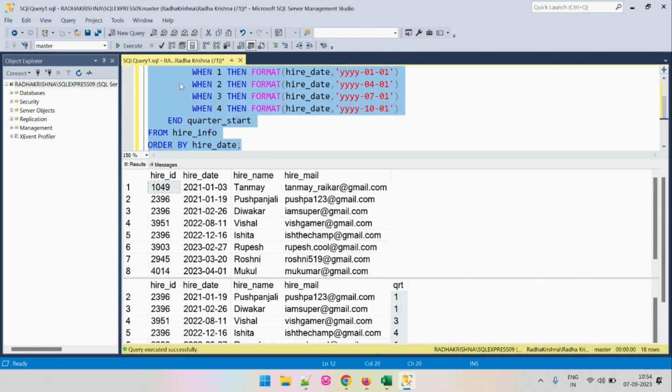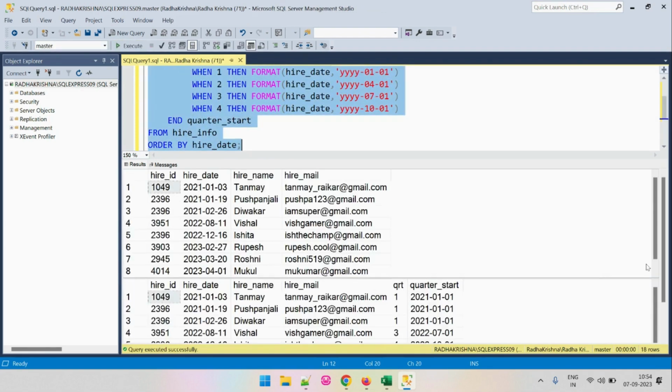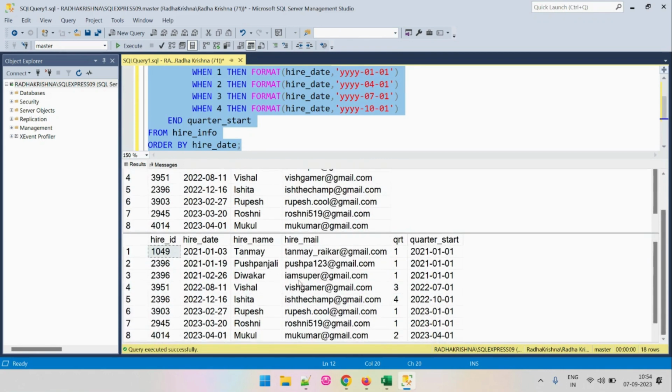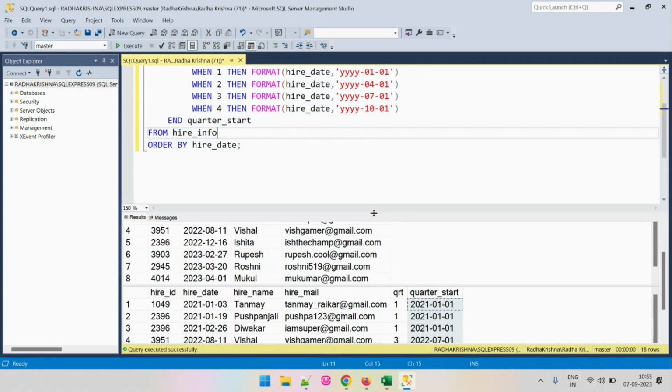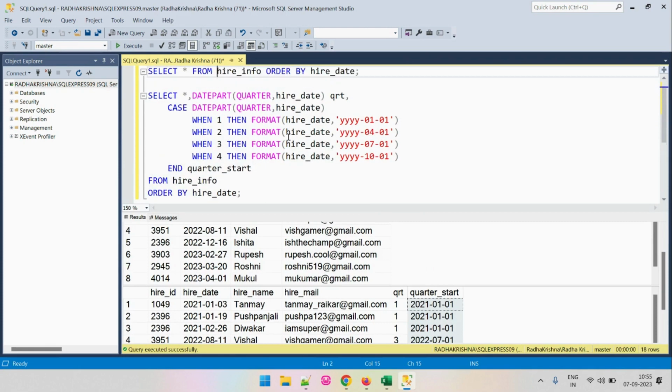So let's run and see the output. Okay, so now for each of the hire dates, we have determined the quarter start date. That way we have identified it for each of the records. We have fetched this column. Now the next task is fetching the quarter end date. So we will work on similar lines to fetch the quarter end date.